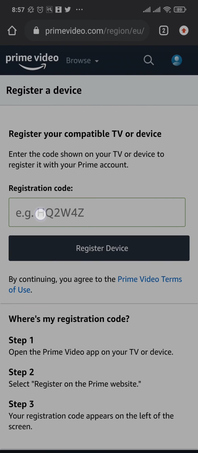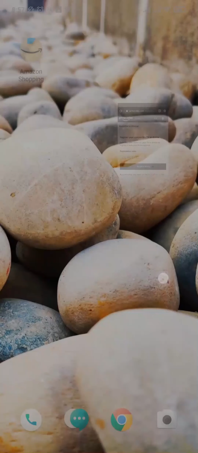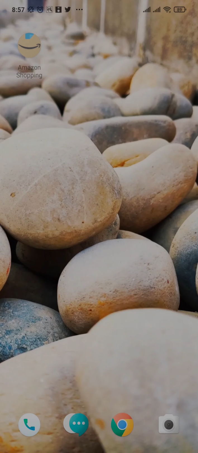The code will look something like this. You just type it in and tap on Register Device, and as easy as that, your new device will be registered on Amazon Prime or Prime Video.